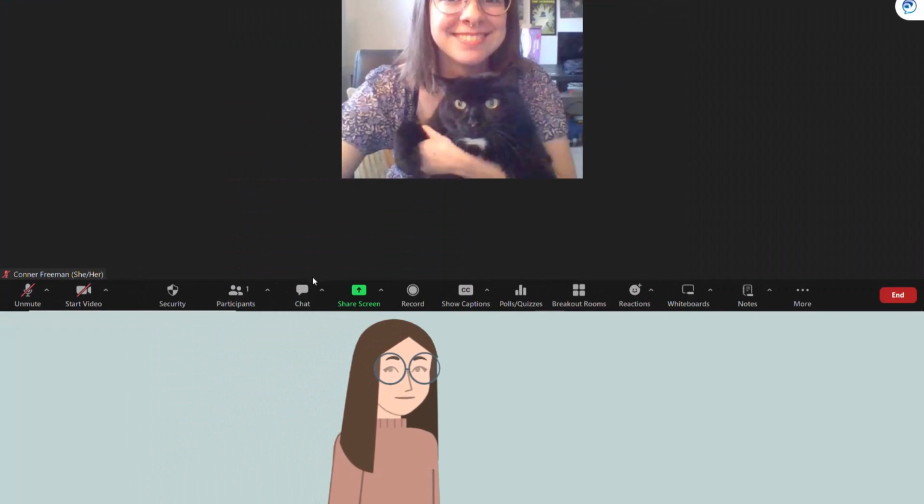A record button is also available at the bottom of the screen. Click it to record the meeting to look back on later. When you record to the cloud, the file will appear in your Zoom account under Recordings.